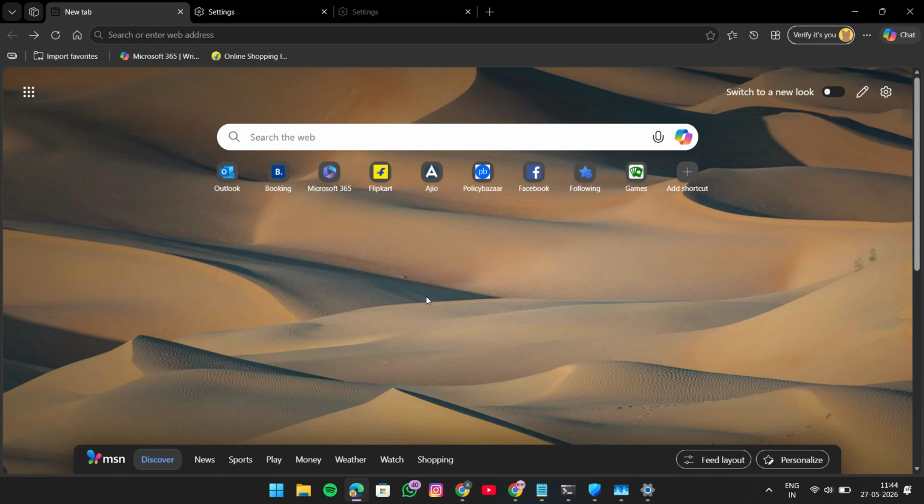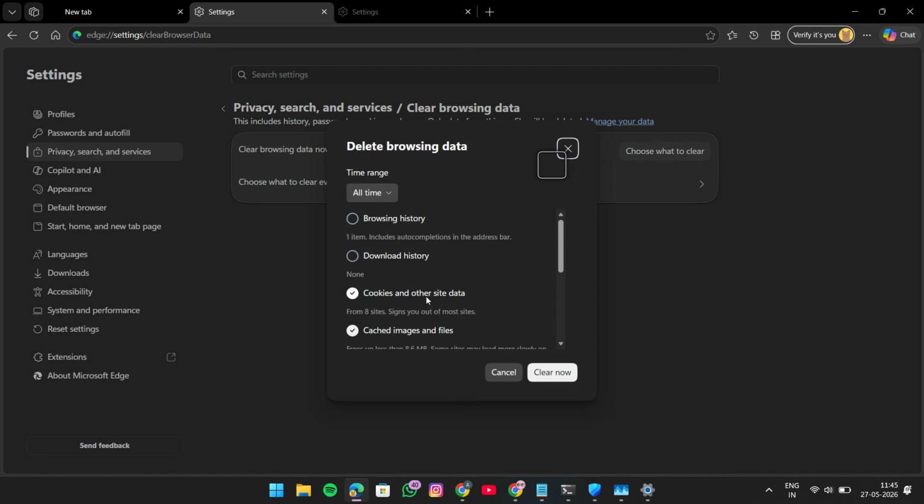If the error is still there, the next step is to clear your cookies and cache. Over time, Microsoft Edge stores temporary data that helps websites load faster. But if that data becomes corrupted, it can cause privacy errors and connection problems. To do this, open Microsoft Edge and press Ctrl, Shift, and Delete on your keyboard at the same time. This opens the Clear Browsing Data menu.